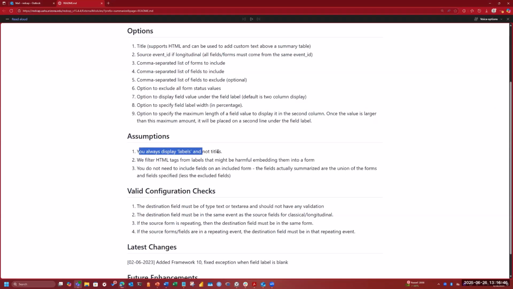Some of the verbiage here I was not completely sure about, but this is the assumption: that you always display labels. So I understand that's going to be the field label, but not titles. So titles, I'm thinking that's the variable name that's included in your data dictionary, and that's exported, or that's the output. So you'll see your project underscore ID and so forth.